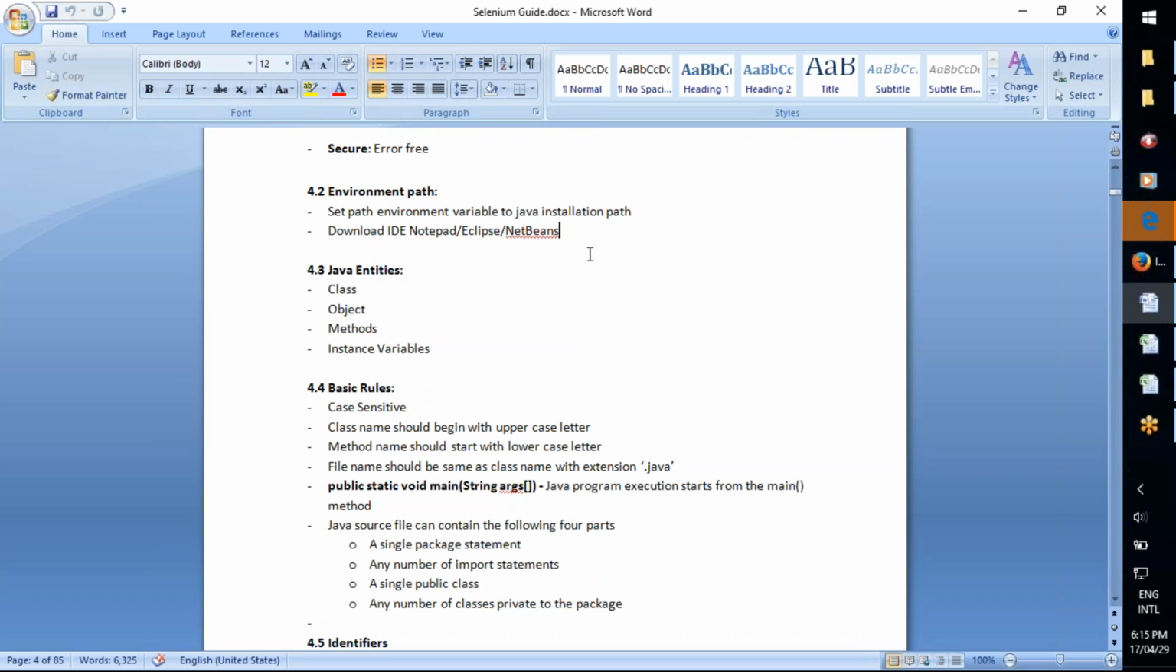We'll be learning, while writing the programs, what built-in methods are available in Java and what is the use of those methods. Those things we'll be learning while practicing Java programs.